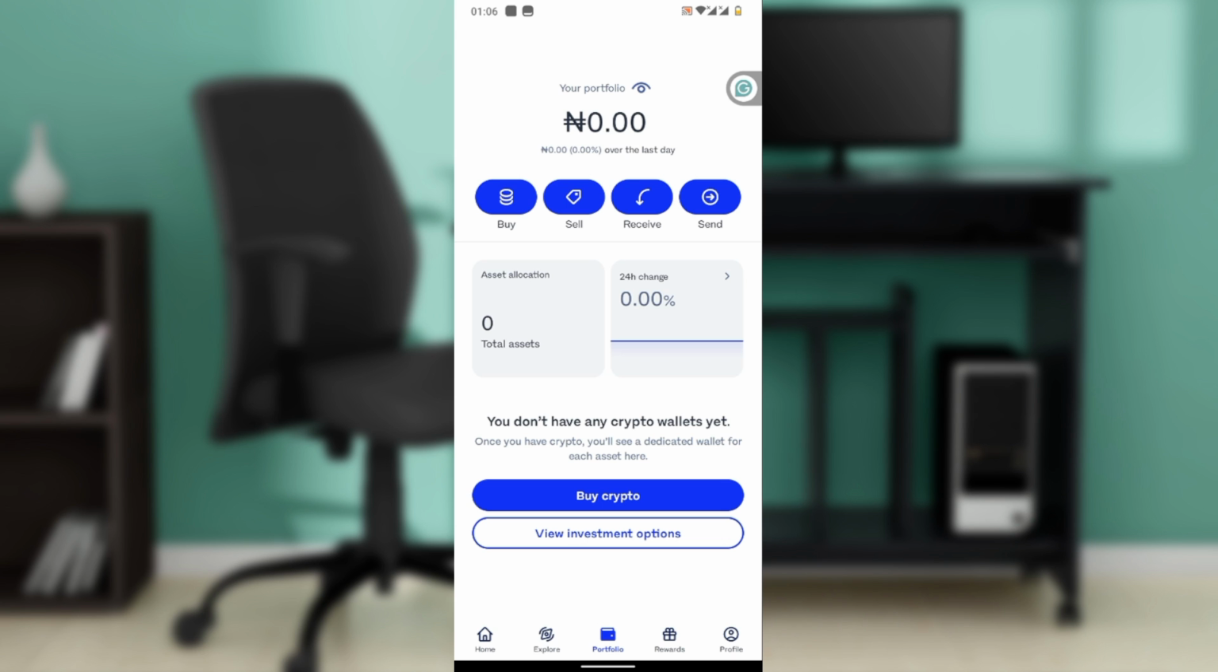Luno will now show available deposit methods based on your location. These may include bank transfer, instant EFT for South Africa, SEPA transfer for EU users, and card payment, which is available in some countries. If you're in Nigeria, you'll see bank transfer options. If you're in South Africa, you might see instant EFT or Paystack.